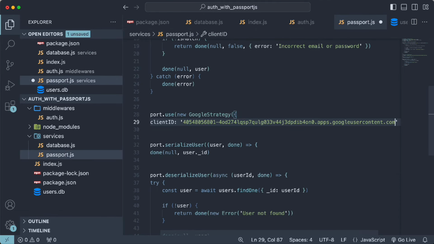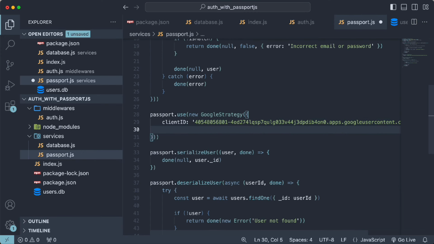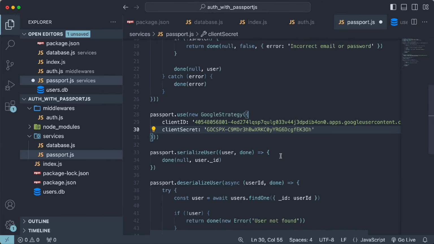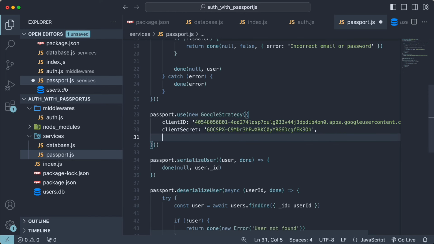And on a real application, you might want to store the sensitive keys inside a .env file to keep it secure. Since this is just for learning purposes, I'll add directly here. Next, we need to configure the client secret property. Let's go back to the Google Developers Console, copy the client secret, and paste here. And make sure to use your own Google keys, because after the video, I'll be deleting the entire project on Google, consequently the keys as well. Okay, next we need to set the callback URL property. And this is the same URL we added on the console.